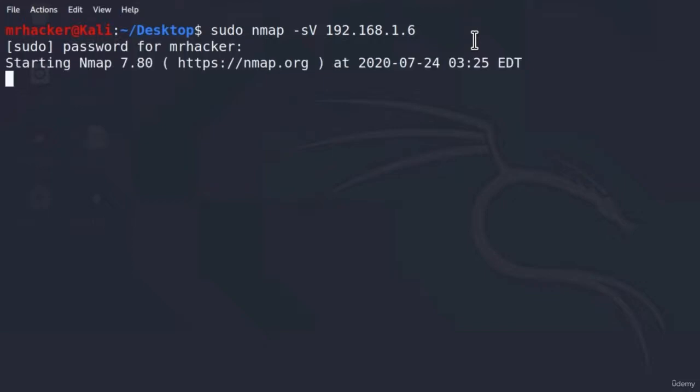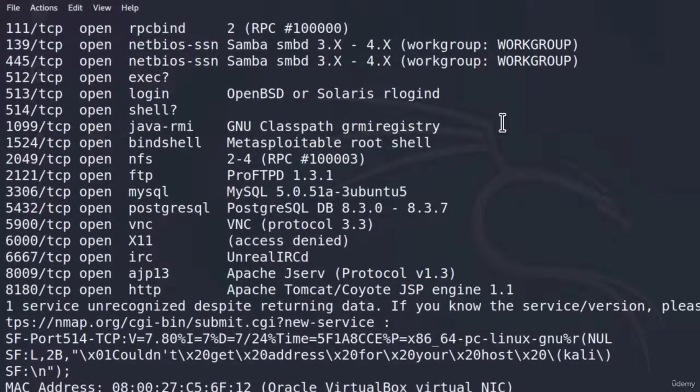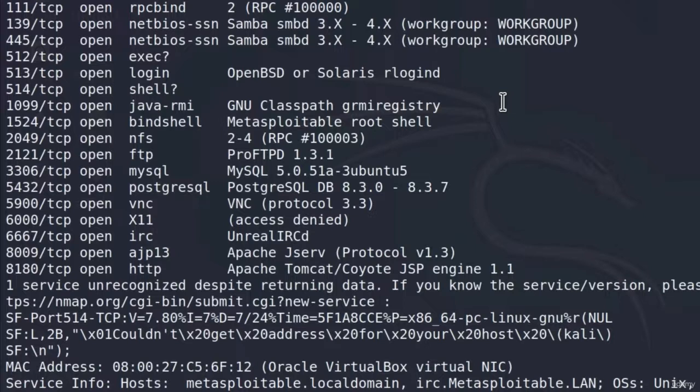This particular scan could take longer than other scans because right now we are deeply scanning the target. Let us check out at what percentage it is at. So 91%. It should finish in just a few seconds. Let's wait for it. And here it is. We can see we got a bunch of results right here.